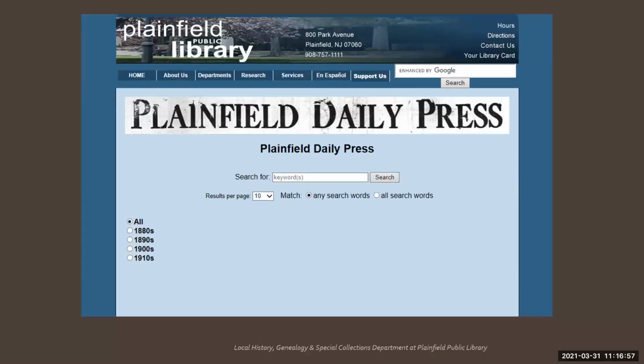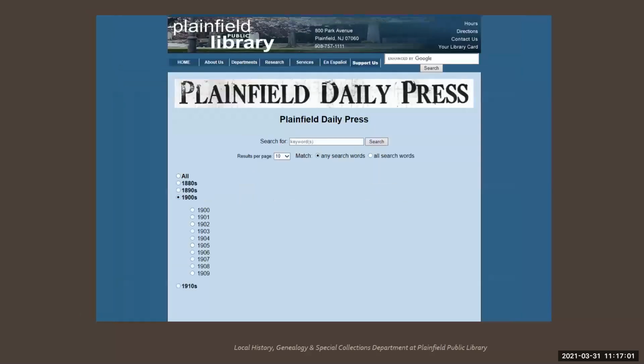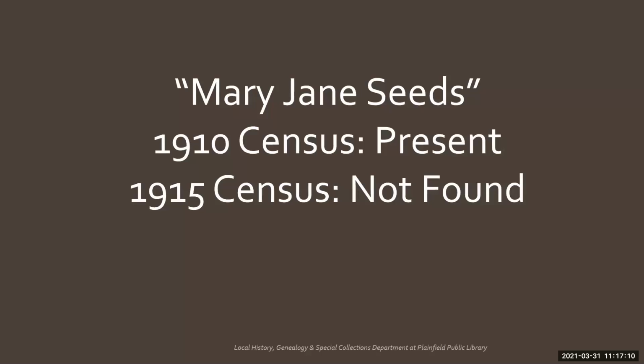Here we can search all dates or limit by decade or year. By clicking on a decade, we open up the individual years and could choose one of them if we wanted. Our target is Mary Jane Seeds, an unfortunate name for us since the last name is also a common word, but there's no way to limit our search to names only.